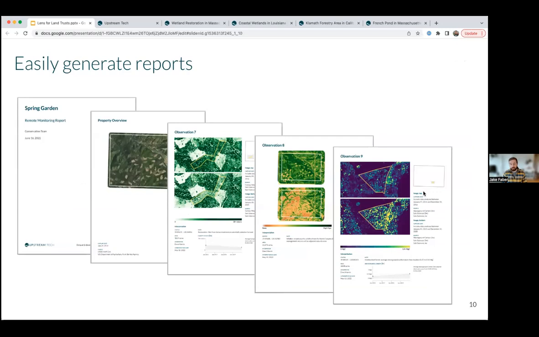We also make it really easy to share any of the insights that you're drawing from using all these tools in whatever way is most helpful to you, so that you can share these insights externally.